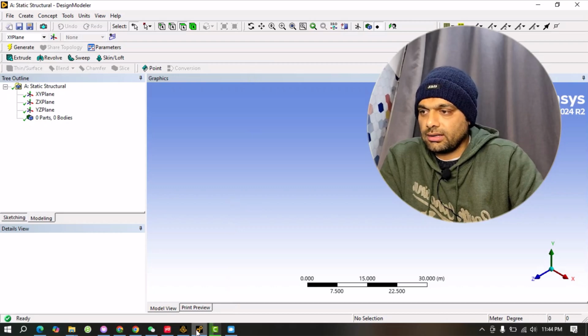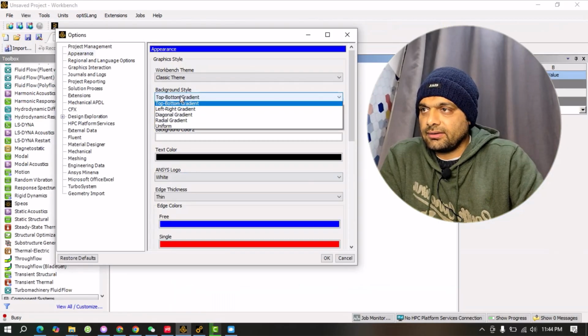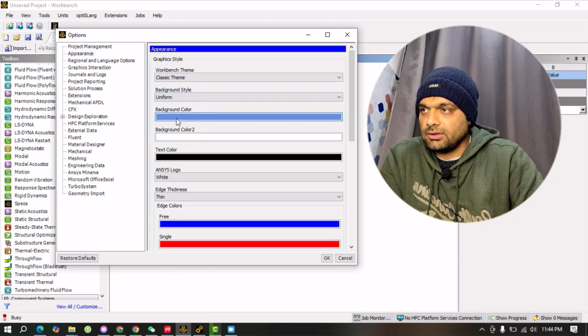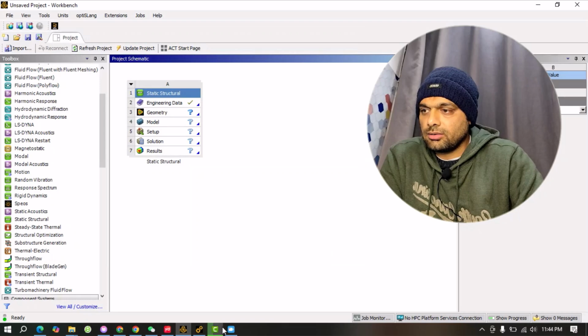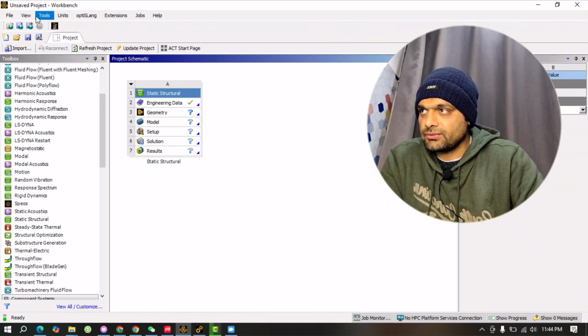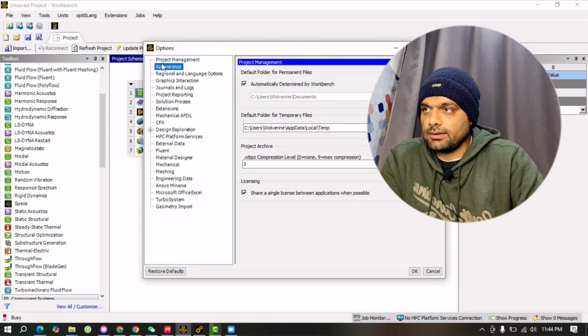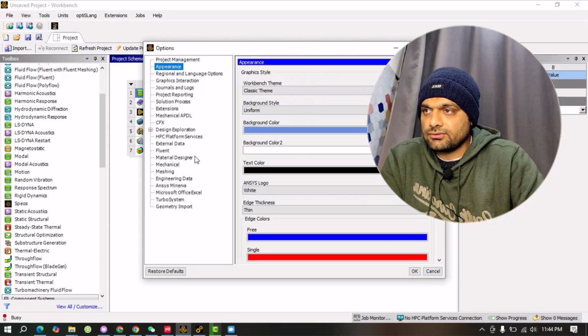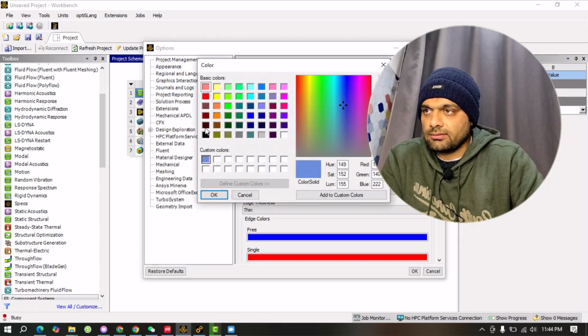Okay, and you can also select the uniform setting. If you select uniform, then you will see that the color is uniform. Okay, and you can also change this color. We will just go to Tools, then Options and then Appearance. Here you can see different background colors are available.